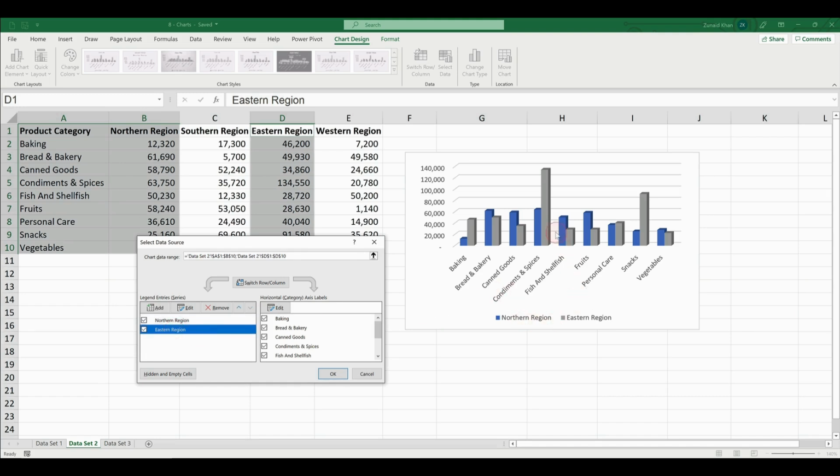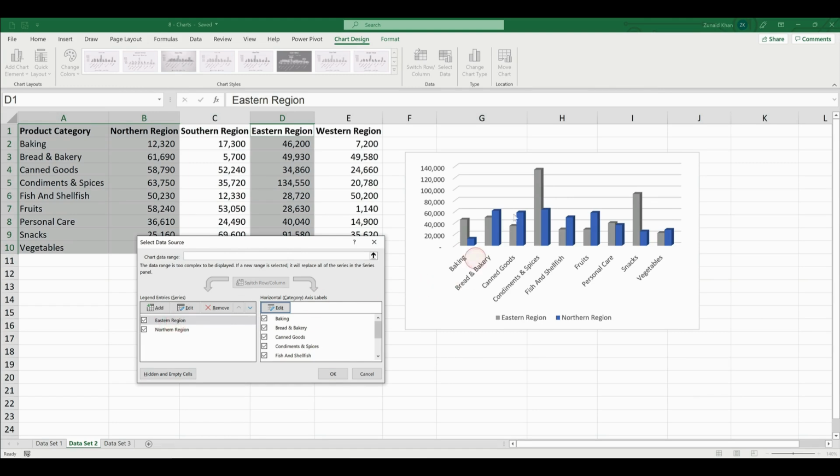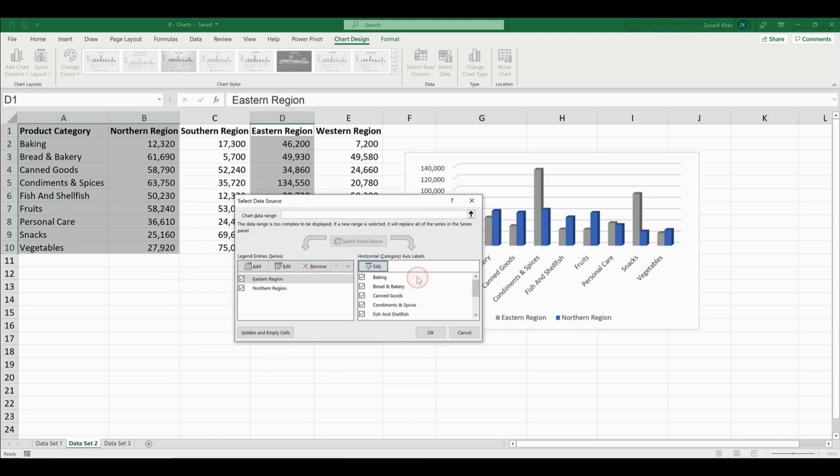So if I wanted the eastern range to come first, I can just click on select the eastern range over here, and then click on the move up icon, and that moves the eastern range to the top. So you can see the eastern range now comes first, followed by the northern range. It is also possible to manually use the Select Data Source dialog box to add the ranges that you want.